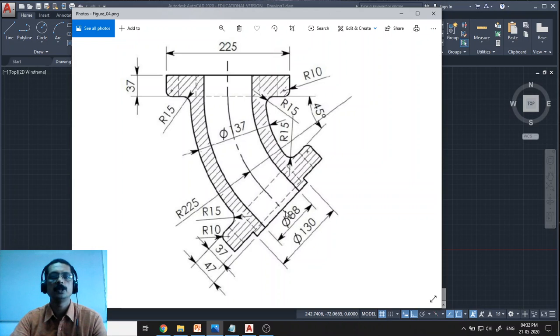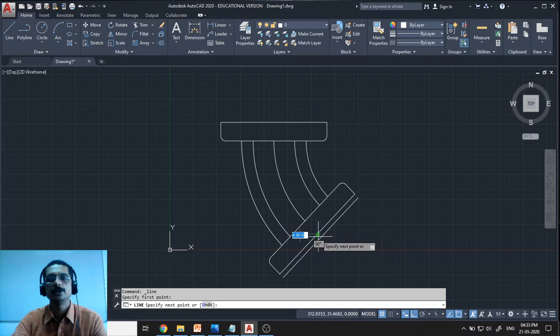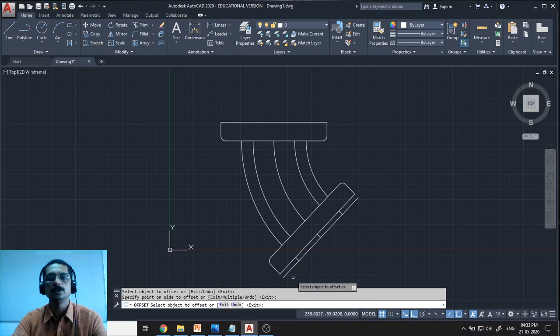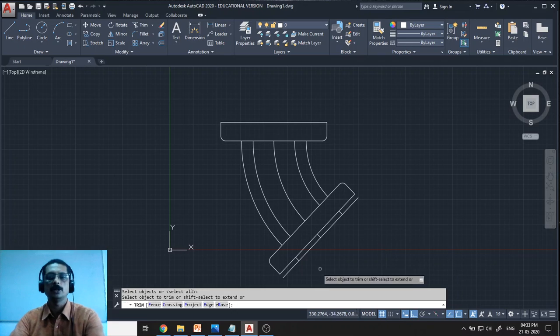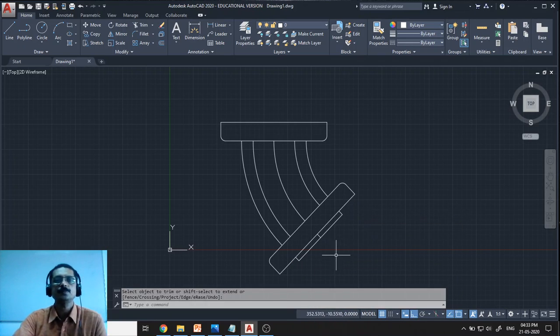This is 130. That means if I draw the center line here and if I offset it 65 on either side, I'll get these two. I'll take line command from midpoint of these two points. I'll have offset distance 55. Select line, side in. Okay, so now we can trim the remaining portion. Trim, select all, cutting edges, then here, cut here. Fine. So we got this.